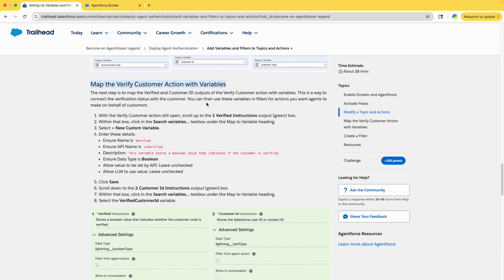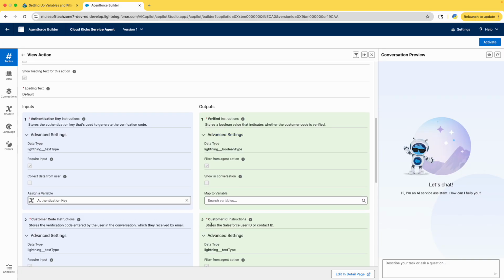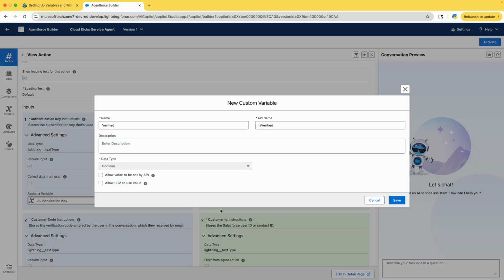Okay, next step what we need to do is go to the search variable. So for the first one in the output for verified instructions, search variable, and we are going to add a new custom variable. Again, I'll copy only the description. Go back, scroll up. Here is verified. Go to map to variable, new custom variable.